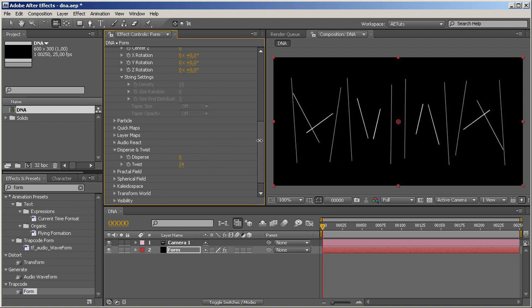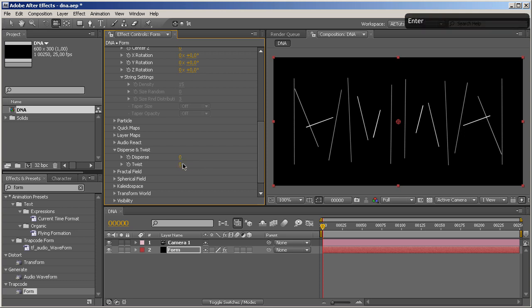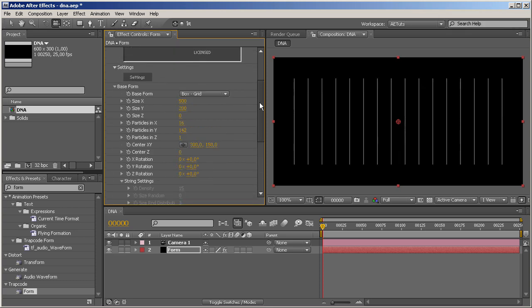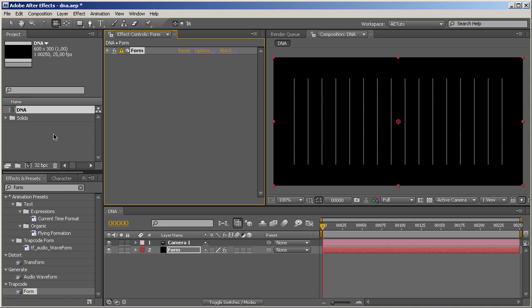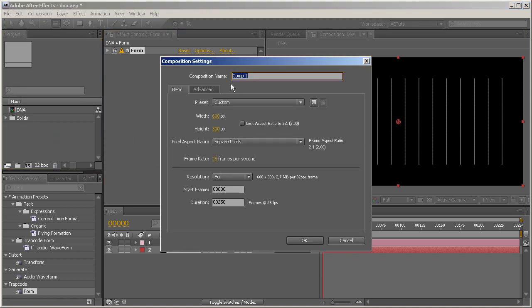Now we're getting somewhere, right? So the only thing we need is a way to actually make those lines look like those DNA elements. I would really like to know how they're called in English. Let's just go ahead and do that. So let's just create a new composition. Let's call it size.